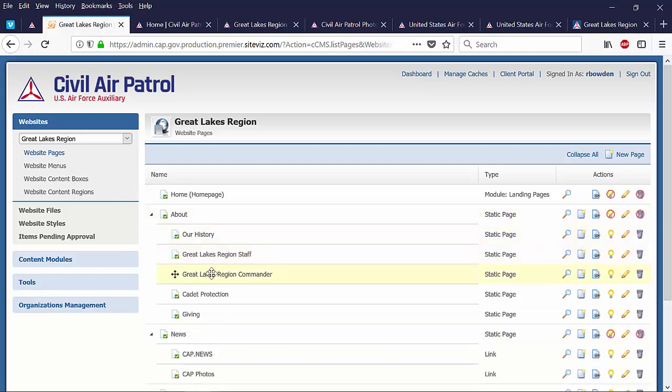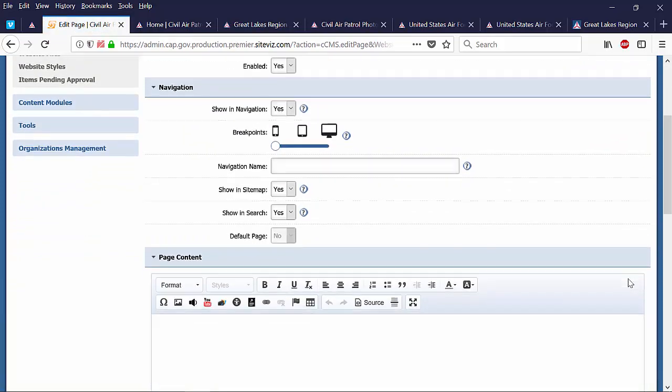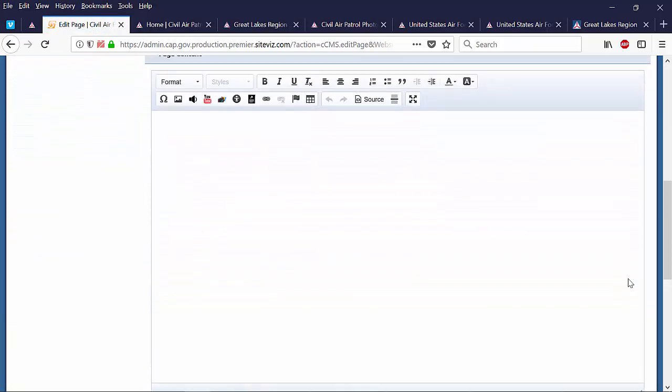We're just going to go to Great Lakes Region Commander, and I want to edit this page. Now I can't double click or anything on that, so what I need to do is come over to the sidebar on the right hand side and click the pencil icon to edit the page. Now I'm going to scroll down the page to our page content section. Now this is just like working with Microsoft Word, for example. You can make stuff bold, you can change the font, you can add color, all that good stuff.